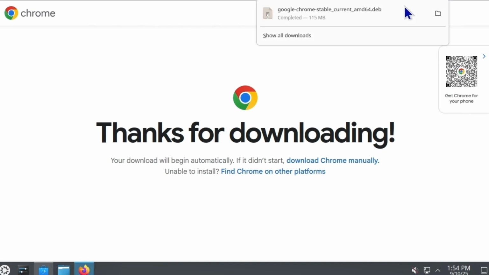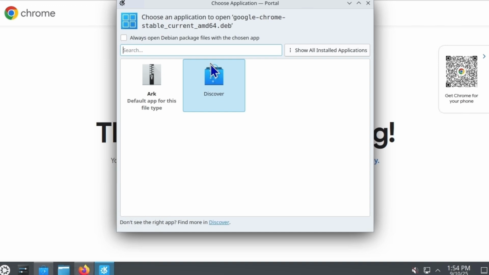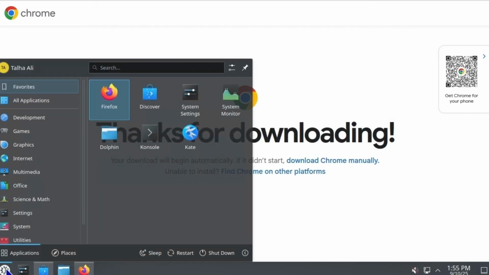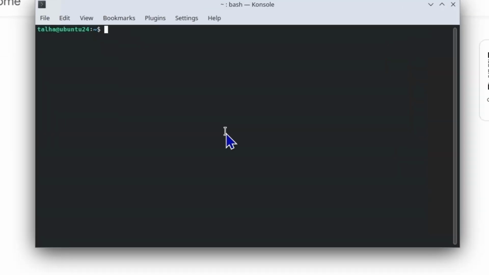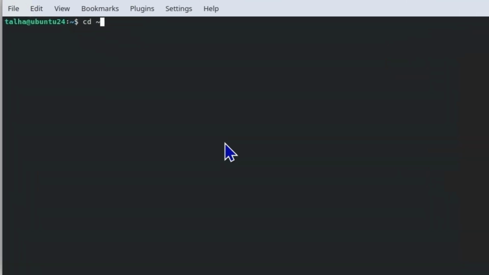Okay, so we have downloaded Google Chrome, and if I click on this one, it's probably not going to show me the installer because we don't have the QApt installer, or there are others as well. But rather than installing a new one, I prefer using the command line because it's just two commands. So first of all, I go to the home directory and then downloads, and let's see if we have that. And then it's really simple.